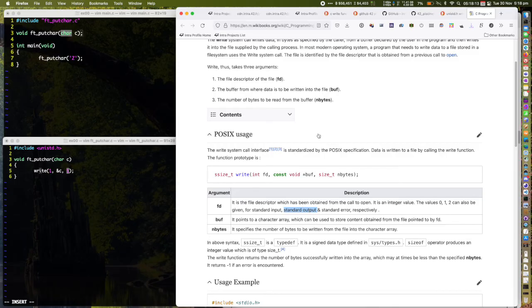Aha, we've been asked to display a character, and this write function has an option which we are using to write to standard output. Cool, okay, I think that makes sense. Moving on. In the middle we have a weird thing which says it points to a character array, which can be used to store content obtained from the file pointer to environment. Okay, well, I'm going to focus on the bit that I don't understand, which is character, and specifically character array.